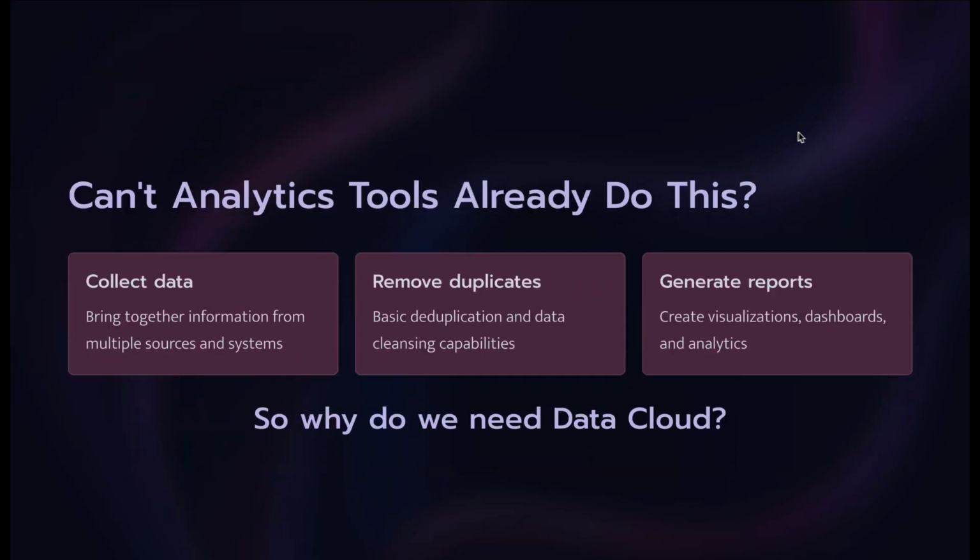So let's start. What are analytics tools actually doing? They are collecting the data, right? They have multiple different servers, same as Data Cloud. They're getting the data and storing it somewhere. After that, they will remove the duplicates. After removing the duplicates, they will generate the reports and dashboards to do a good visualization. These are the main features of an analytics tool. But Data Cloud is a little different here. The difference starts from the first step itself.